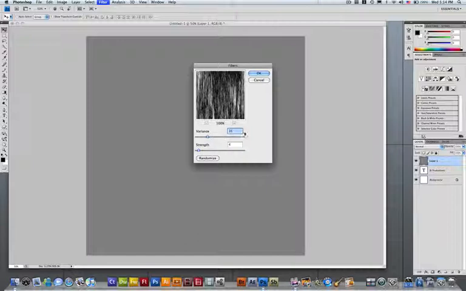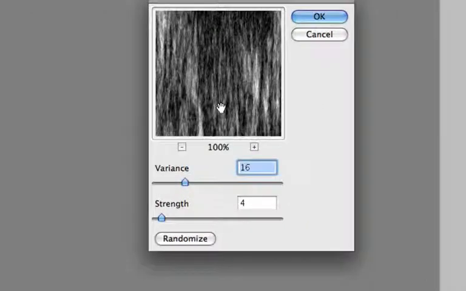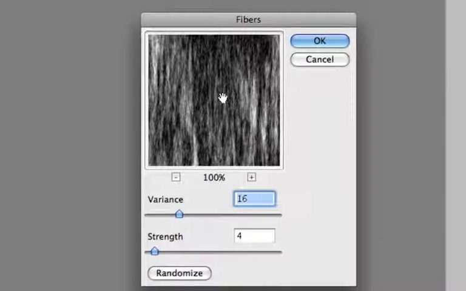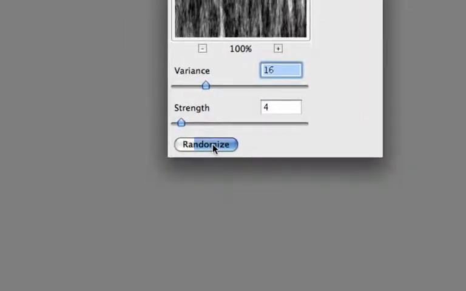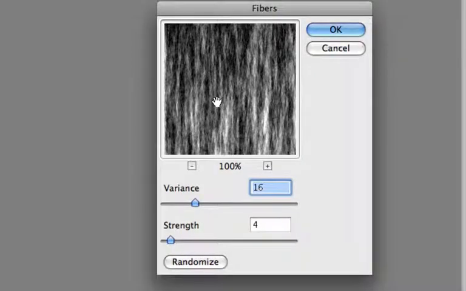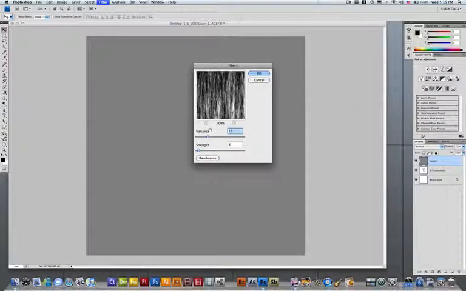I'm going to use my variance at 16 and my strength at 4. And if you don't like the preview that you have in this little box here, see that preview? Then you can click this randomize button. And it'll give you something different. So I'll keep clicking it until I get something that I want. And that looks pretty good, so I'll hit OK.